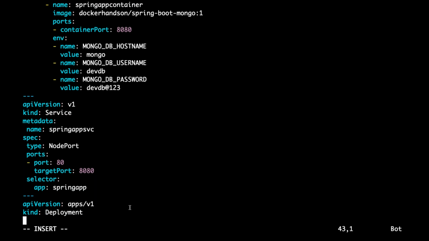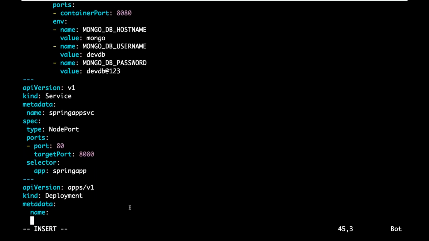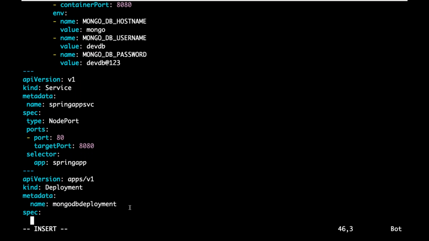Now metadata, name MongoDB, whatever name. Spec. So for the database, just one replica. You are going to give only one replica, right? So I'm not giving replicas also. Even though you give replicas, it will be like one.